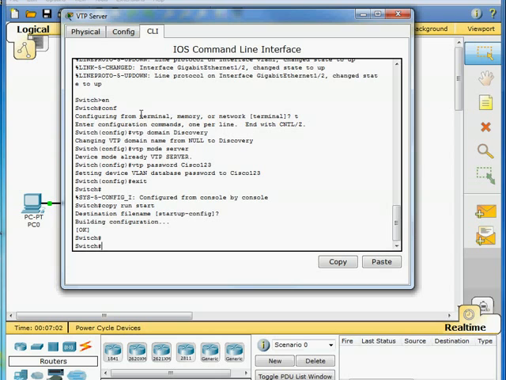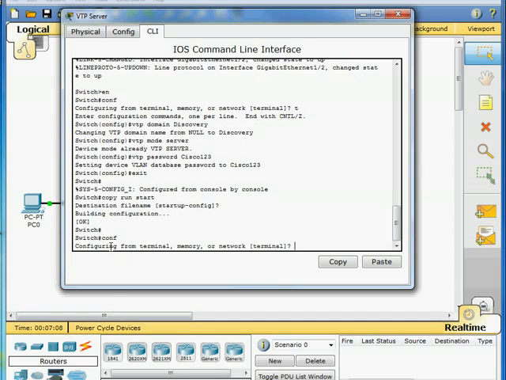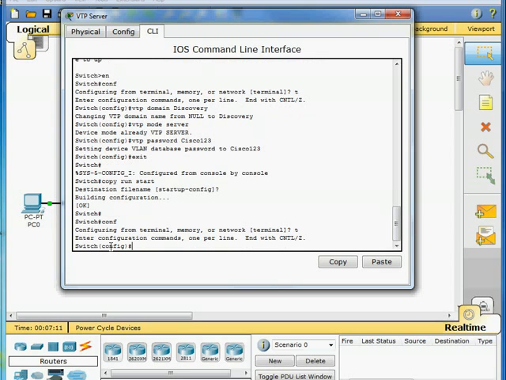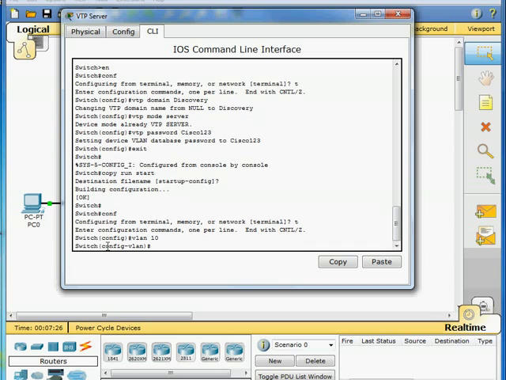So what we want to do is go back into global configuration for just a second. Terminal. Alright, good deal. And then we want to configure a new VLAN. The easiest way to do that is to simply type in VLAN 10, which will be the number of our VLAN. Okay, and you can see that it's actually changed the mode here. It says config-vlan, which means that we're configuring our VLAN.